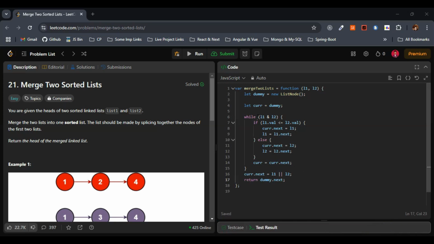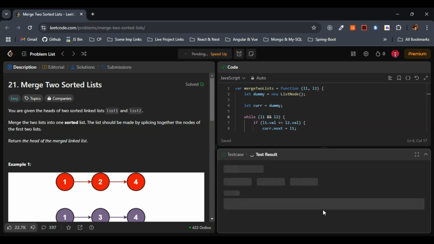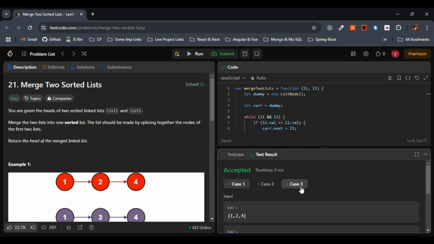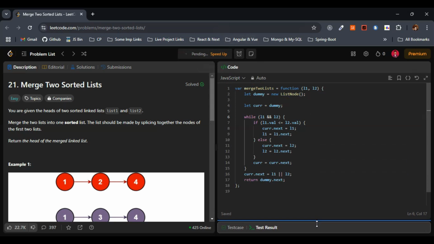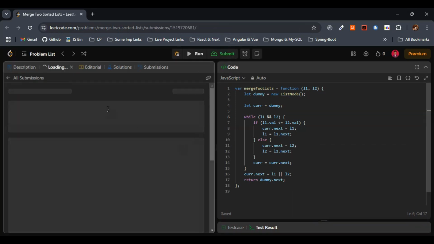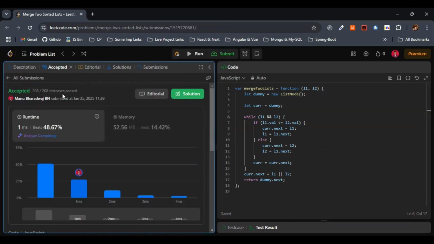So the mistake I have made here is in line number 6: this has to be a double ampersand, right? So this is one typo. Let me run this code again. So yeah, now you can clearly see the sample test cases are getting passed here. So let me hit the submit button now. So you can clearly see here all the test cases are getting passed, right? So the code works absolutely correct here.